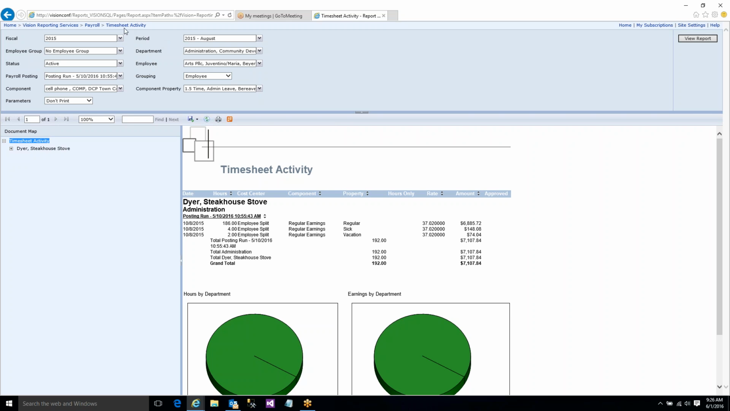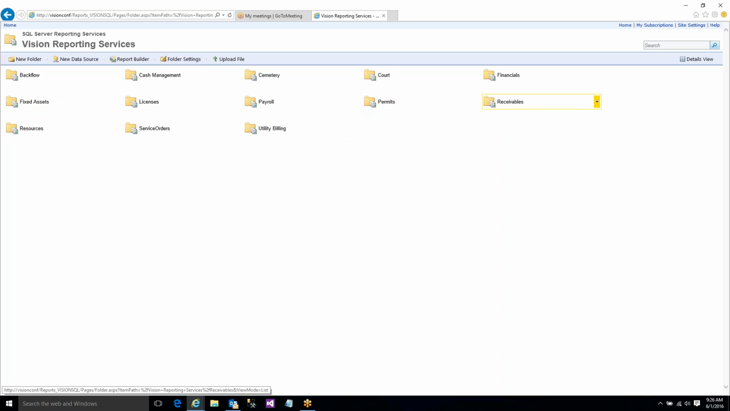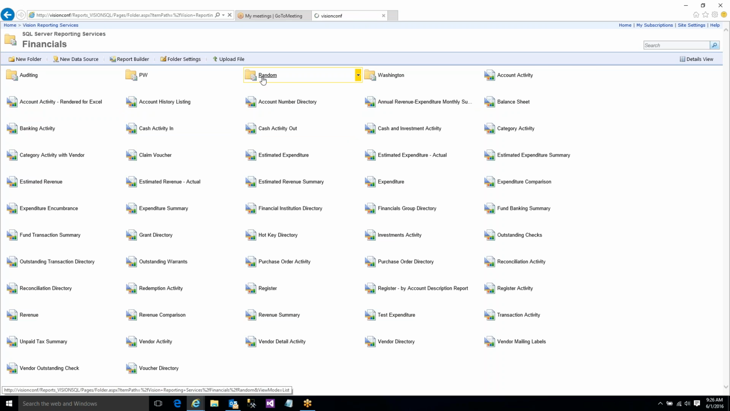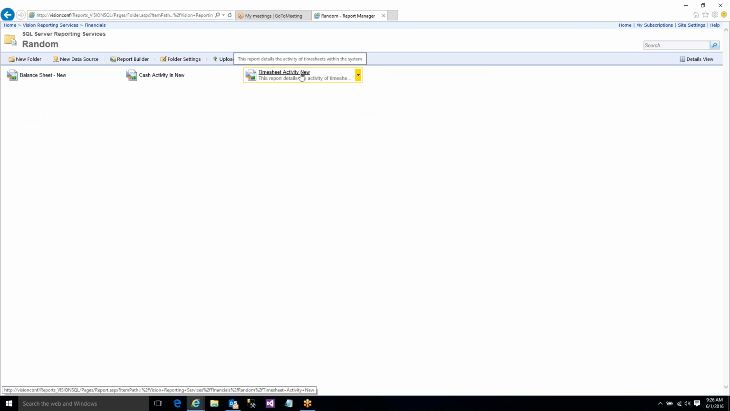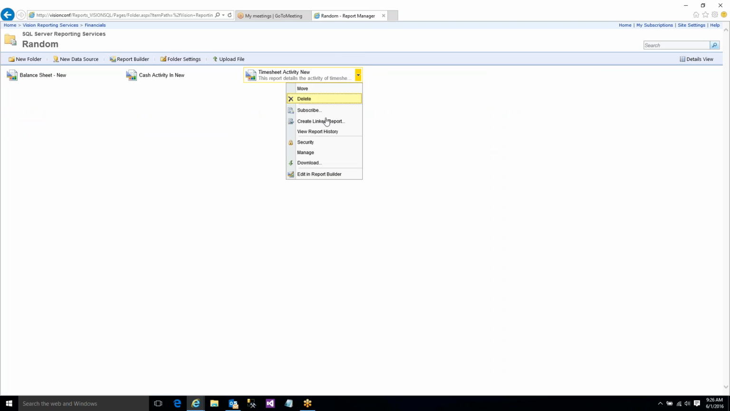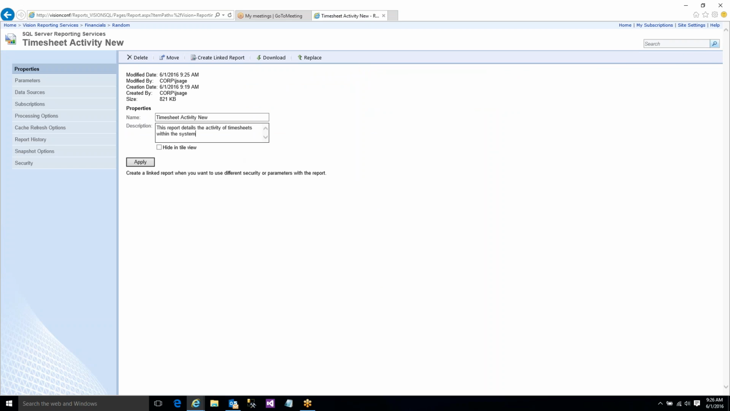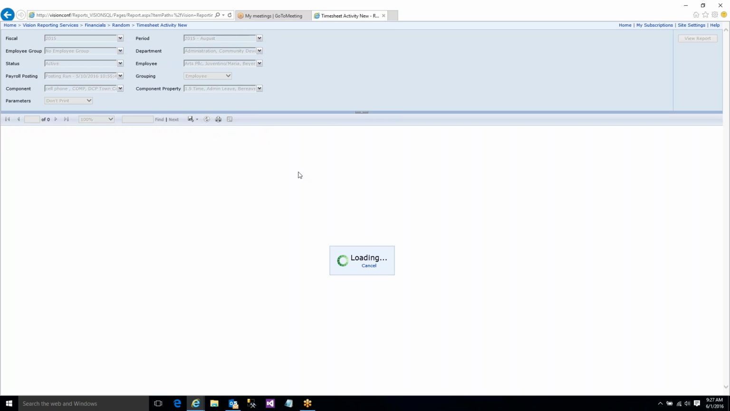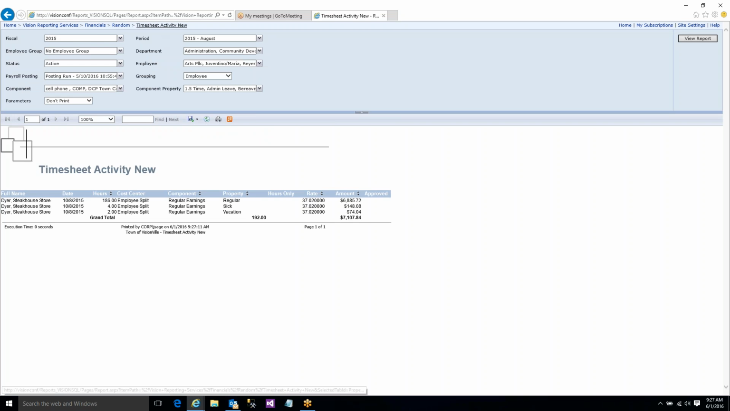All right, on to utility billing. I'll jump back into financials real fast just to prove that in that random folder, we do have our timesheet activity new in there. One of the things you could do with this too, which makes it nice, is when you manage this, in the description, we could type in what this report's for.